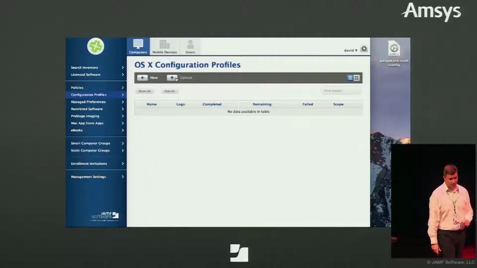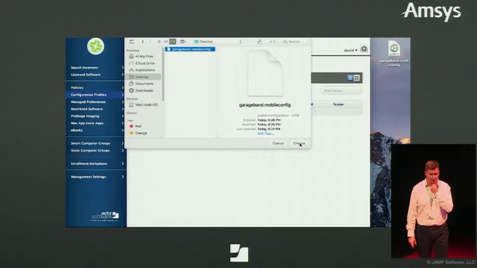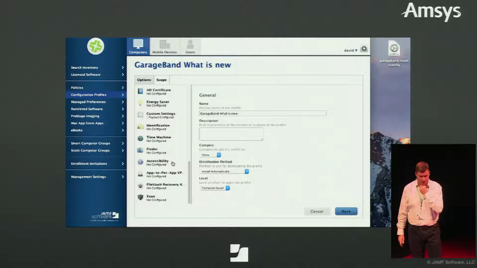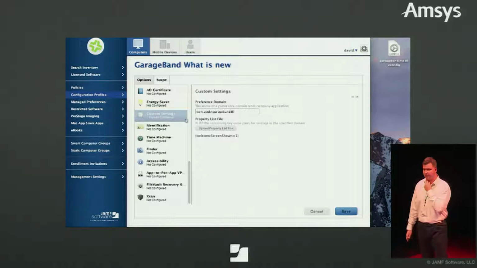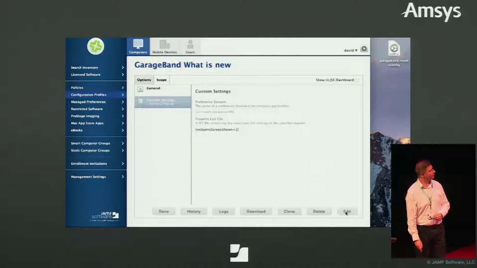And if you generate these MCX to profile mobile config files, you've probably seen this before, you can literally just upload them straight into the JSS. I'm just hanging on for the time when you can go in and more easily edit these custom config profiles, but it's not quite there yet.